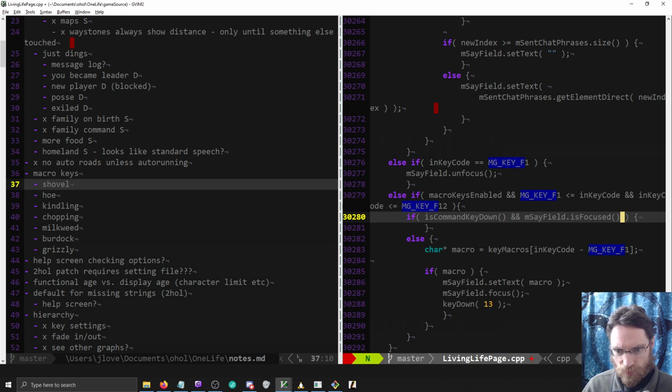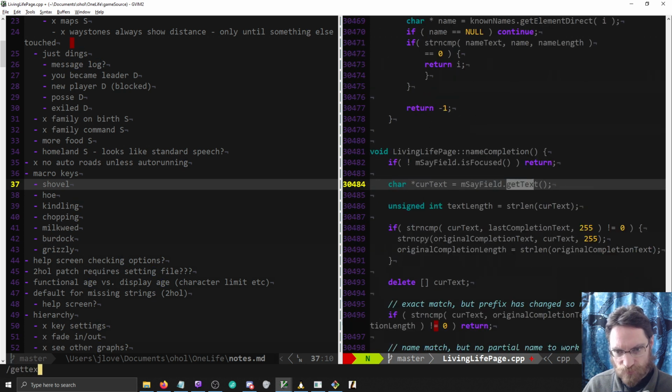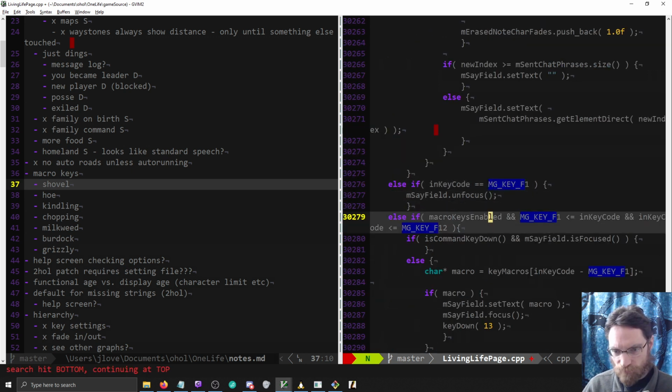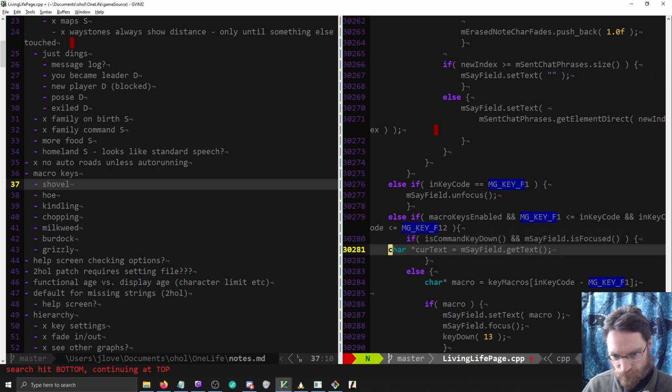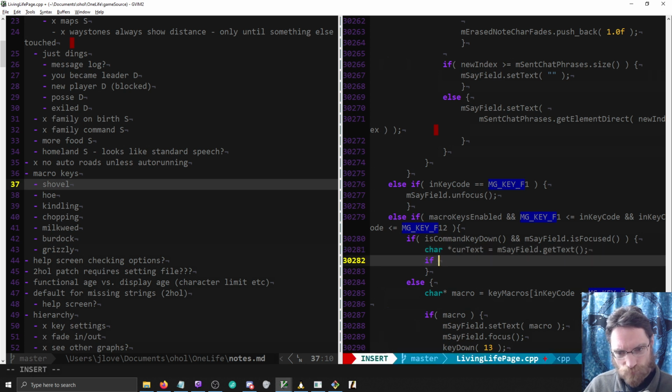Then we want safe field get text. Yes. I really need to remember markers. Let's see. Well, safe field, I think, should always have a non-null text. Cur text and stir comp, cur text. It's a 0 if it's equal.